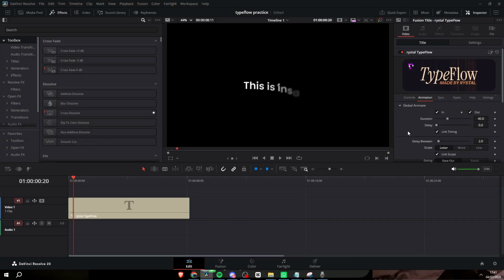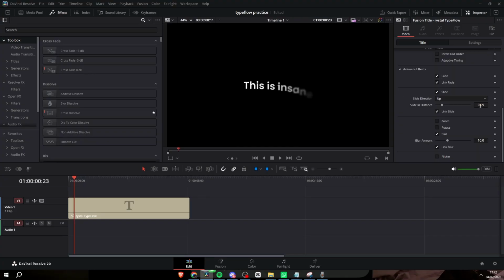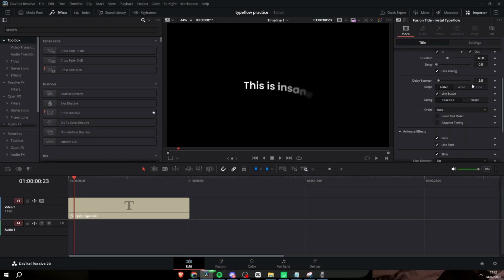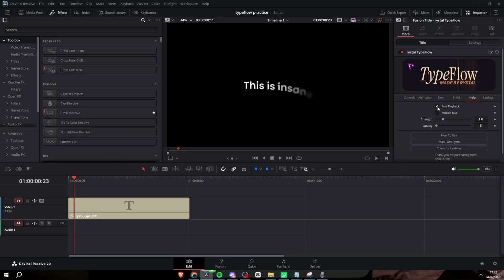Now, Rystal has done an amazing thing here. As you know, blur can be quite hard to run, so obviously it's going to take up a lot of resources on your computer, and it will slow down the editing process. So what Rystal has done is, if you go on help here, he has added a fast playback button. So obviously once you're playing the video, it will allow you to run it smoothly, and if you uncheck this, it will play the blur animation throughout.